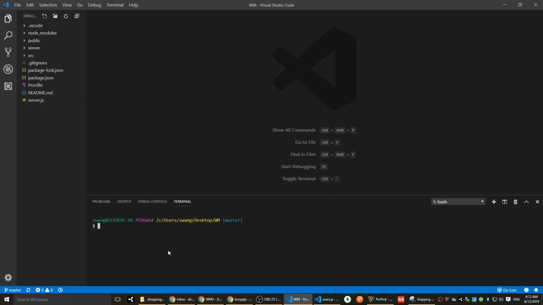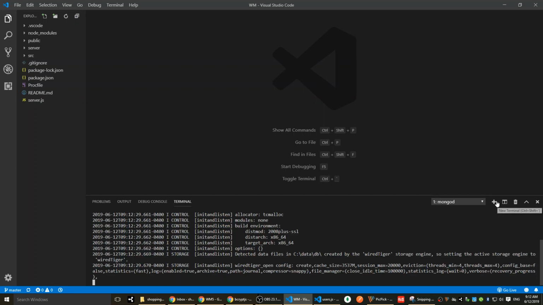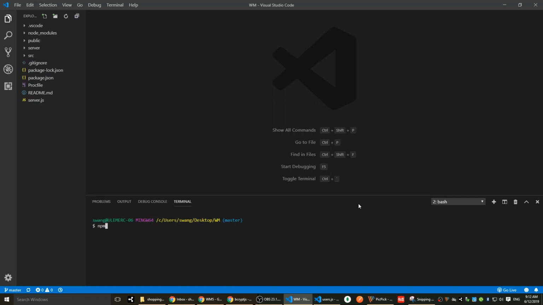So let's start our database, start our server, start our client, and start working on it. So mongod to start the Mongo database. npm run, nodemon server, and npm start. Right, runs everything.